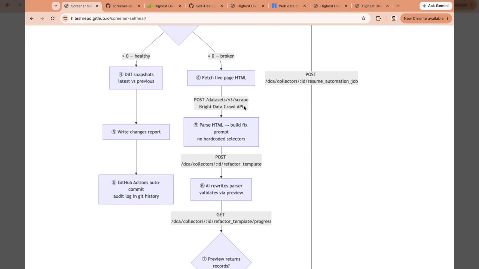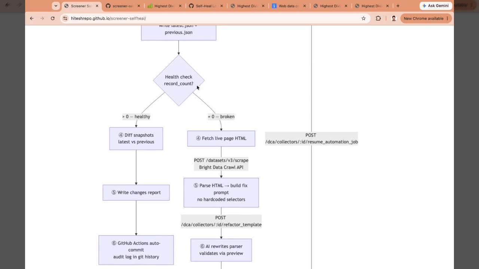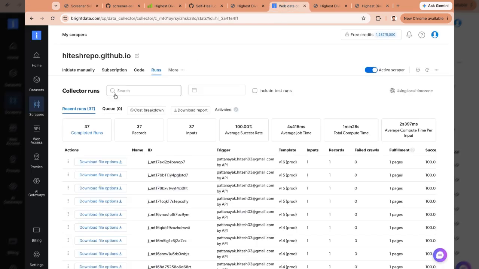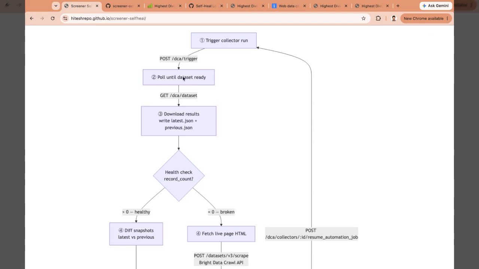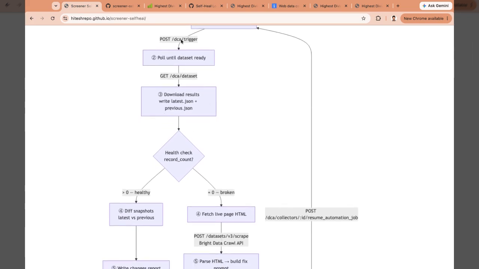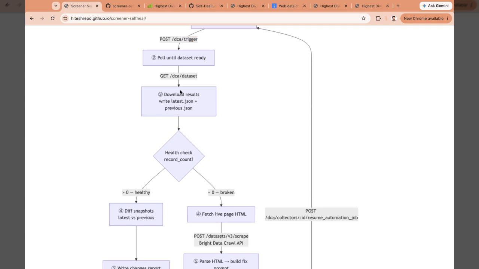First of all, you're using this crawl API to get the current version of the page that we are trying, whenever it is broken. So for the broken logic, first we trigger a data set and try to get the data, because the collectors themselves know which URL to scrape. And we write the results into one of these files in the data folder. Demo is for the mirror URL, and production is for the screener. So I have separated them out.